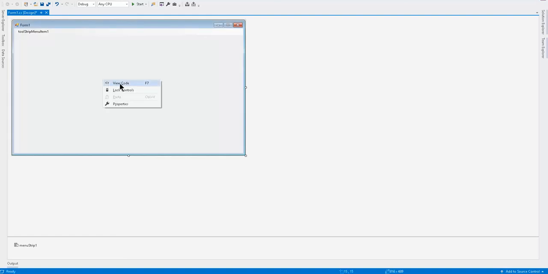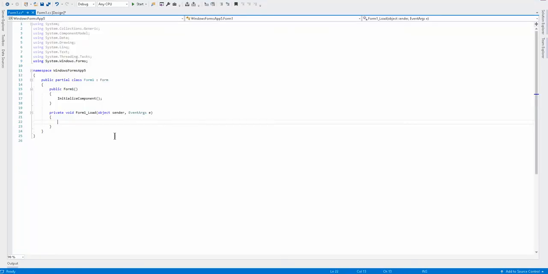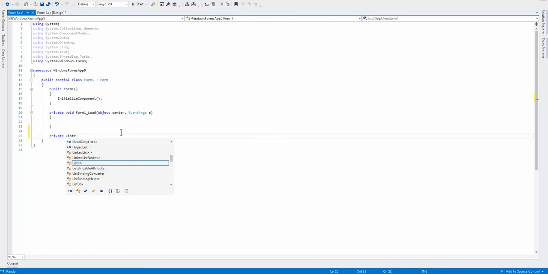You can either double click or right click on your form and click view code. I like to double click. Now the first step we're going to do is to create a list of items used in the menu. So let's go ahead and create a private list of strings called get items for menu. Okay.